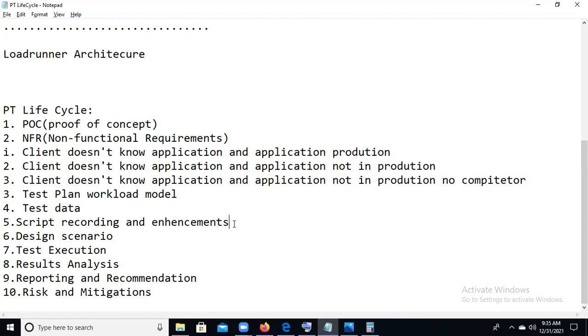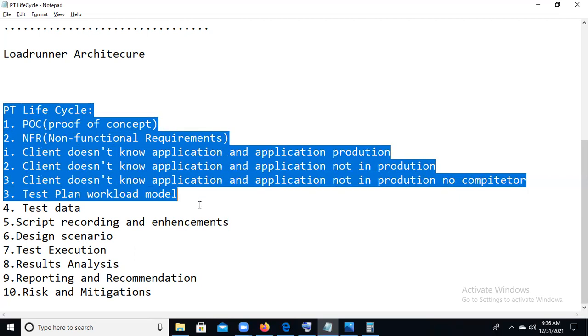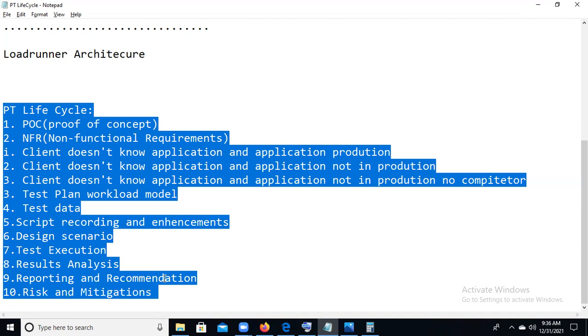Okay, that is for the reporting and recommendation. Risks and mitigations are the same. If we are facing any risks and mitigations, we can mention that in the document. So this is the PT life cycle for the entire process. As a performance test engineer, these are our roles and responsibilities. If anyone asks what process you follow in your current organization, or what your PT life cycle is, we need to explain this.